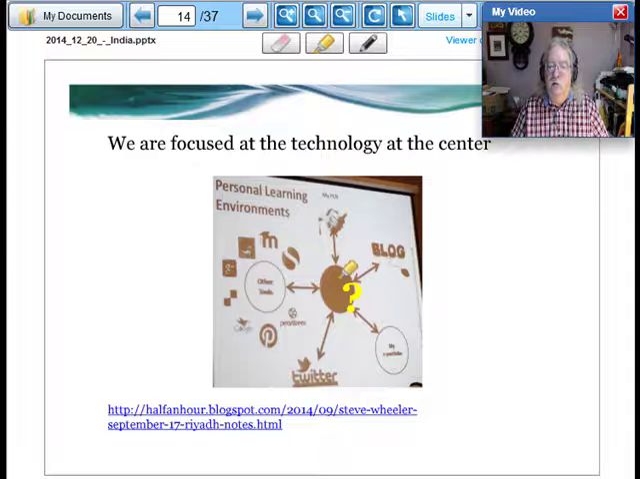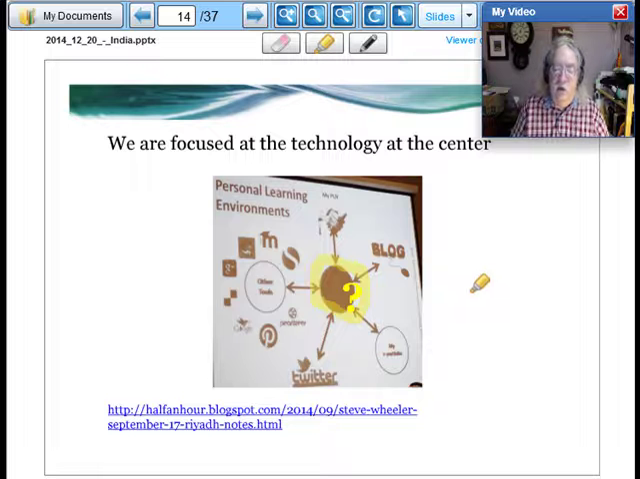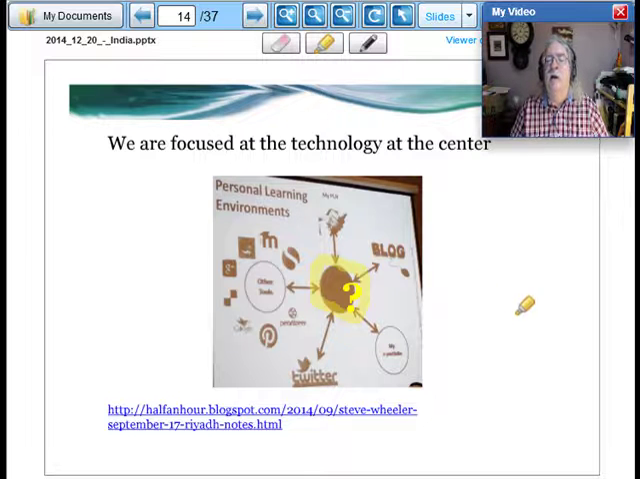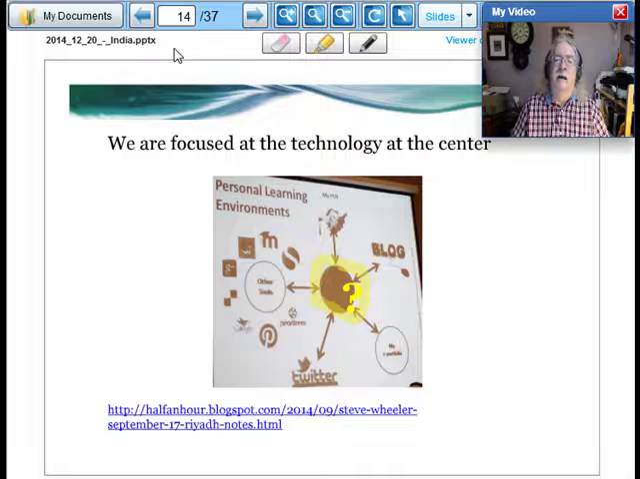So where we are focused in the LPSS program is mostly at the technology at the center. And I'll talk about the lpss.me website. That is the technology at the center. That's the thing that we're building right now. It's the thing that an individual user, an individual learner will use to connect to all of these remote things, to their blog, to their social networks, to Twitter, to their portfolio, to whatever.